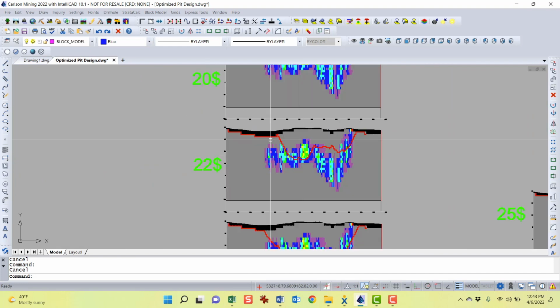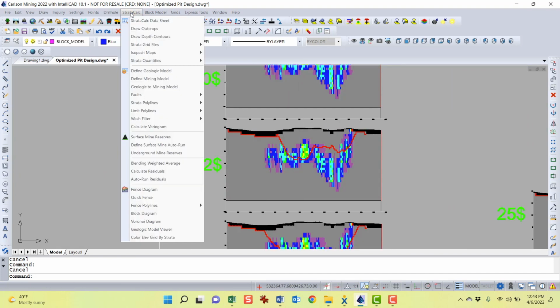All right, so the way you generate cross sections would be under Straticalc, fence diagram. It's the geologic cross section routine.